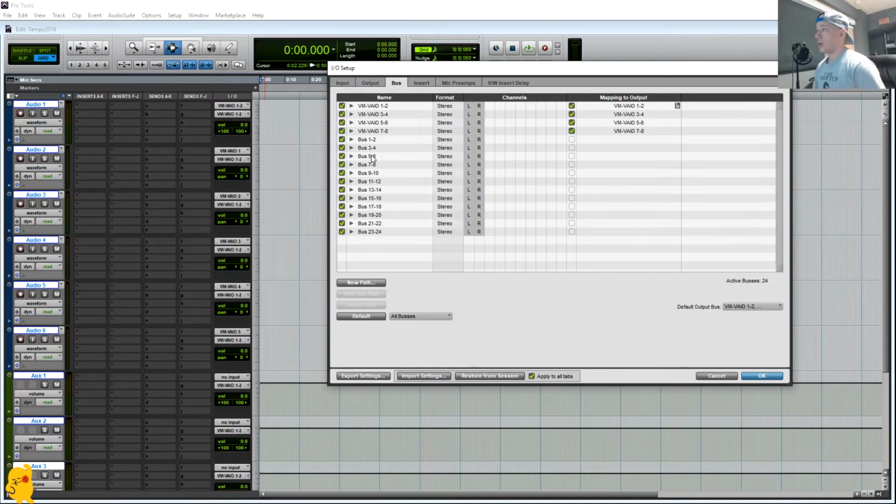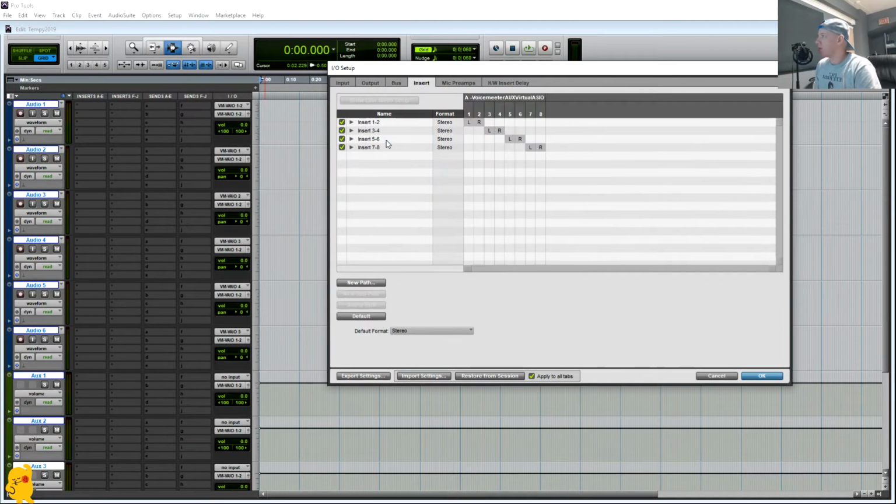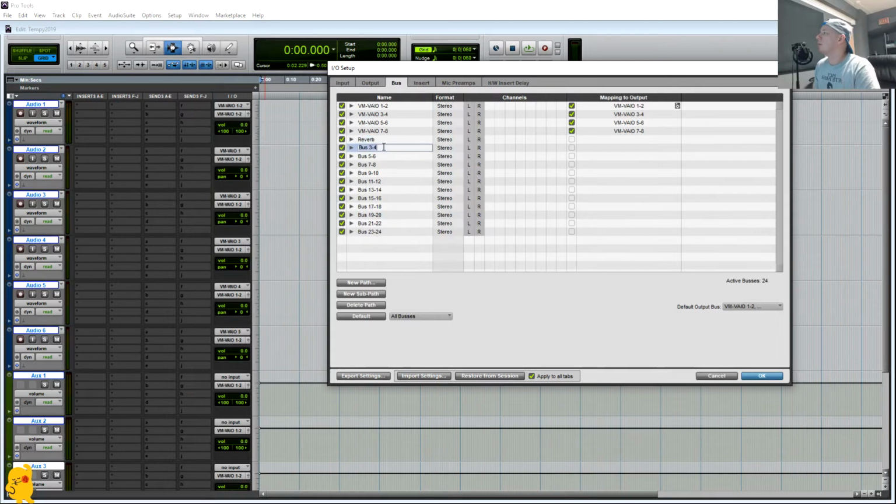Your buses is where you want to take a look, because this is where the internal routing happens. And this is where we can save some time with making a template, with naming stuff and having stuff pre-routed in our template. So we know in a session we use reverb and we use delays practically every session, right? So we'll just set up our auxes, our buses. We'll just name them in here. It helps us out.